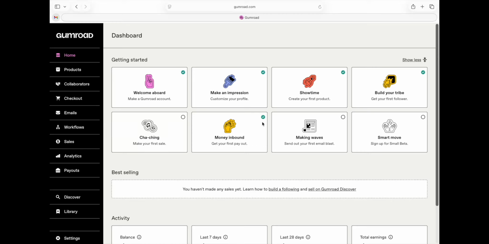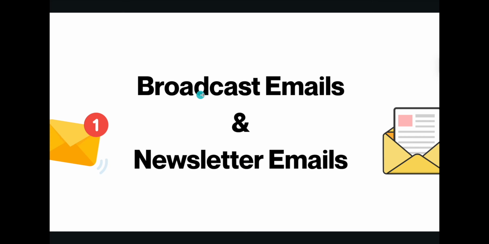I'm going to show you how to use Gumroad's email feature. That way you can send broadcast emails and newsletters to your audience. And I'm going to explain to you the difference between broadcasts, newsletters, and then how to write those emails inside of Gumroad. So let's start off with the difference between broadcast emails and newsletter emails.